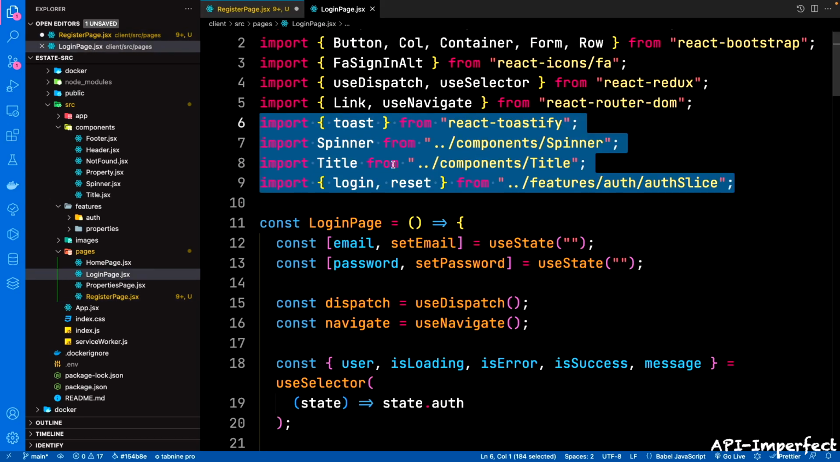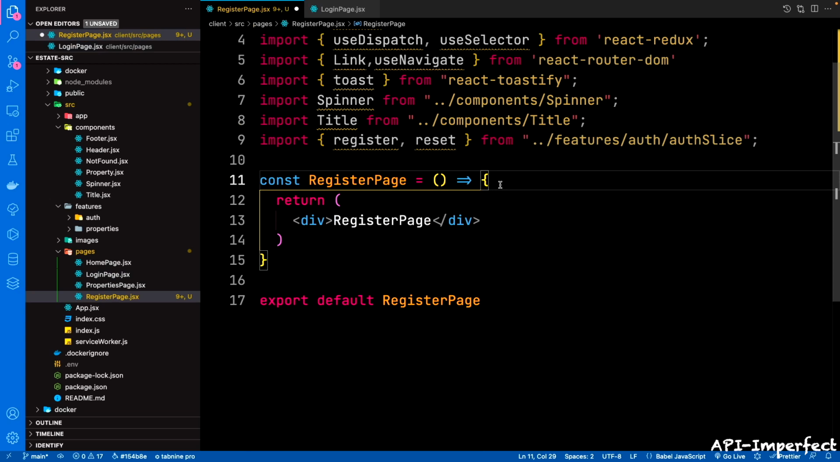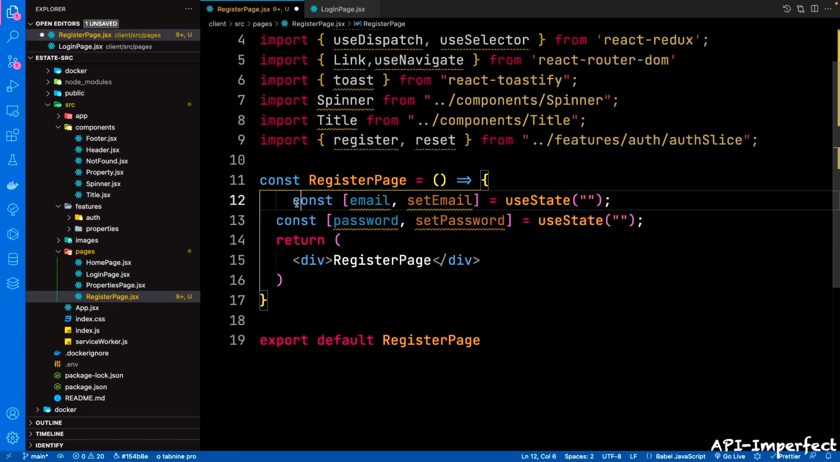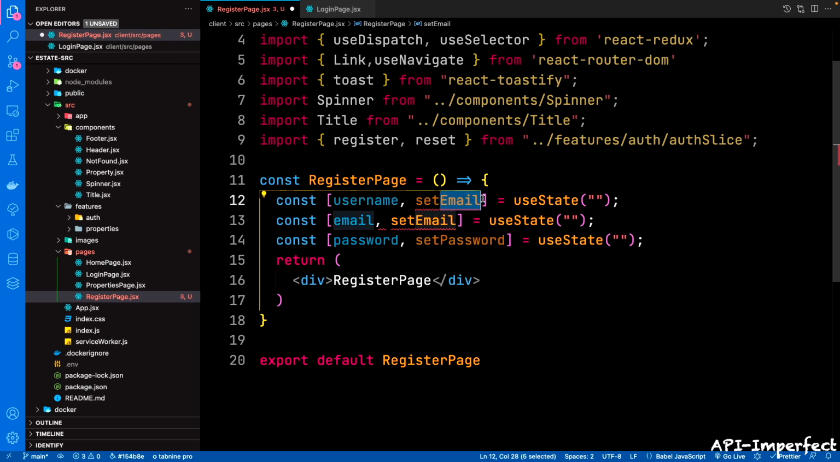Then from the register page here, now we're going to have the state. So go back to login page here. We're still going to use email and password. So let me copy that in, bring it in here. And then we can say, what else do we need? We need username. You can just copy email, and the state is going to be username, then set username.